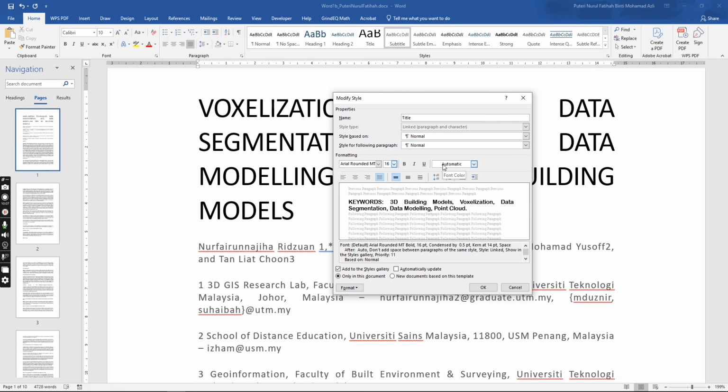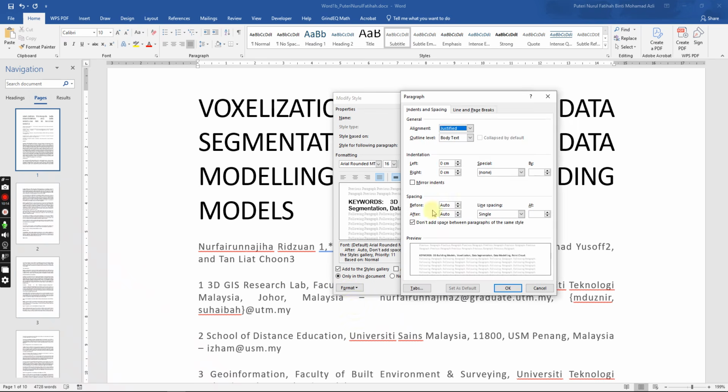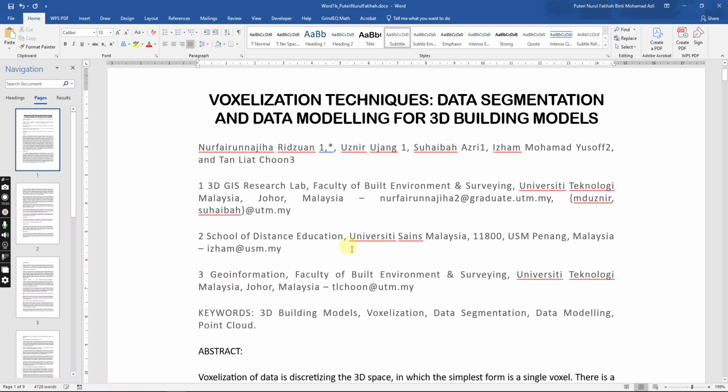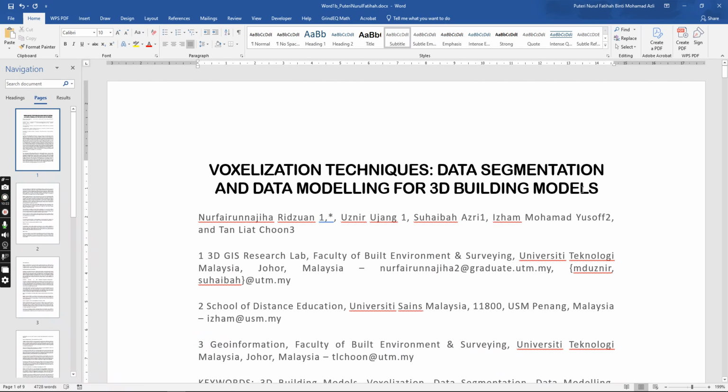And then here the alignment should be centered. So you click on format, choose paragraph, alignment change from justify to centered. Then you click OK. After that you click OK. Now it changed already. You're going to see your title change, based on what you modify.